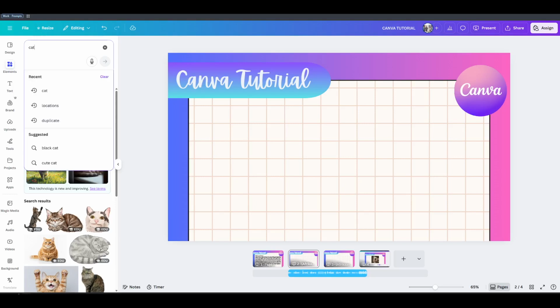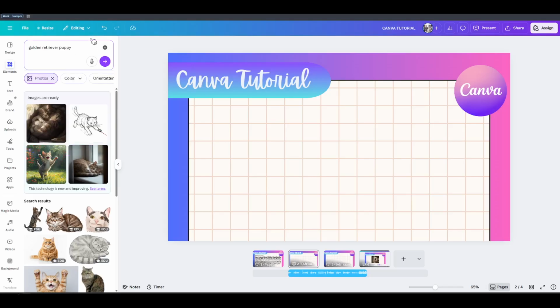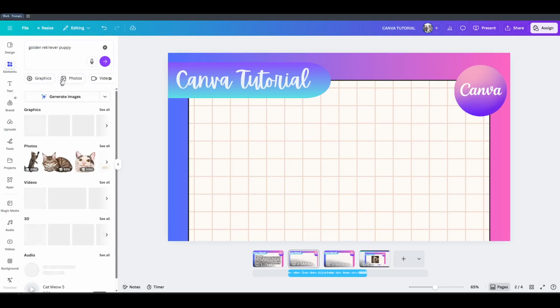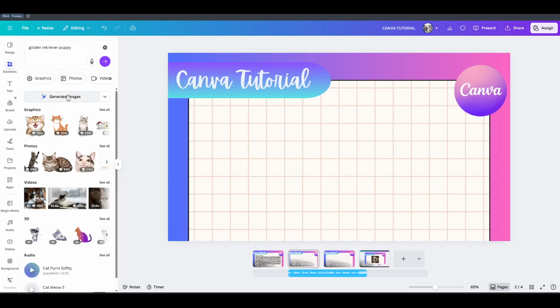You don't need to write a paragraph. One or two well-structured sentences usually work best. If the option to generate doesn't appear immediately, wait a second for the menu to load after you finish typing. Also, double-check that you're typing in the Elements search field on the left panel, not in the main canvas. Small spelling tweaks and clearer wording can make a noticeable difference in the results you get.